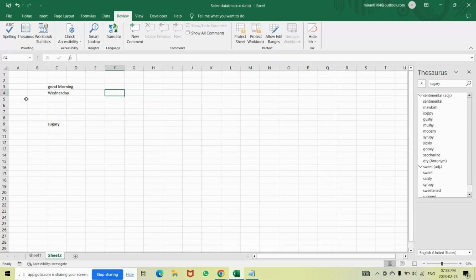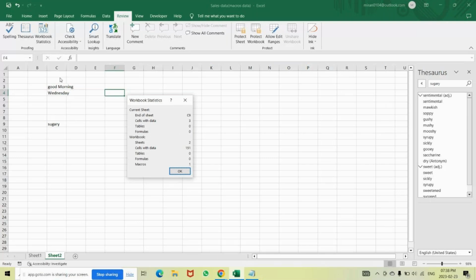Now this is my sheet 2. I'll click on this. At the end of the sheet, the last word I've written is in column C, 9th row. So C9. Cells with data: I have only 3 cells used, so 3. Number of tables 0. Number of formulas 0.